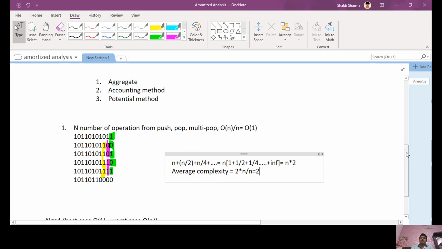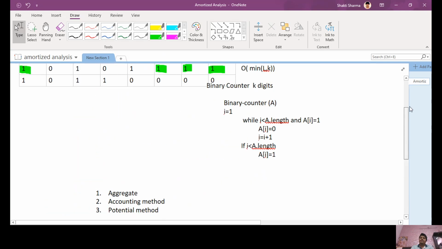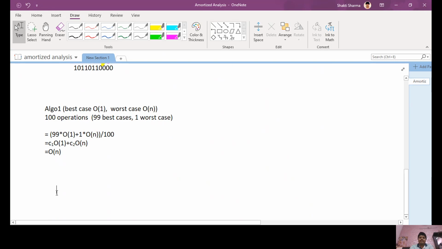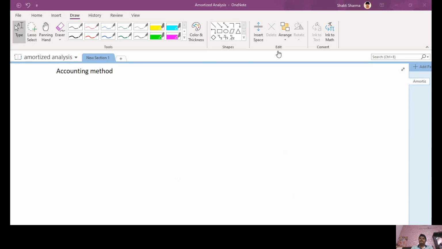Now coming to the accounting method and the potential method. The second one we are considering here is the accounting method. This is a very interesting method, and you can all relate to this example. Say you are a student in some university. In that university there is a coffee vending machine where you can go and drink coffee.